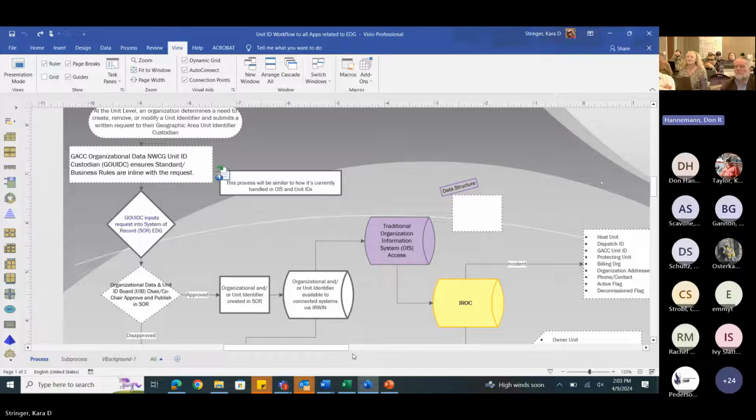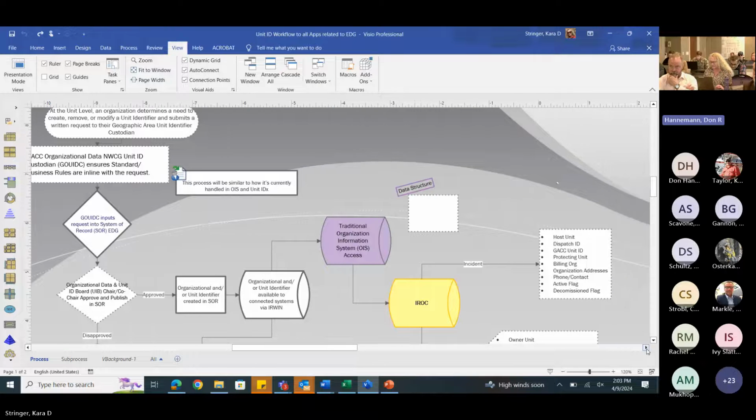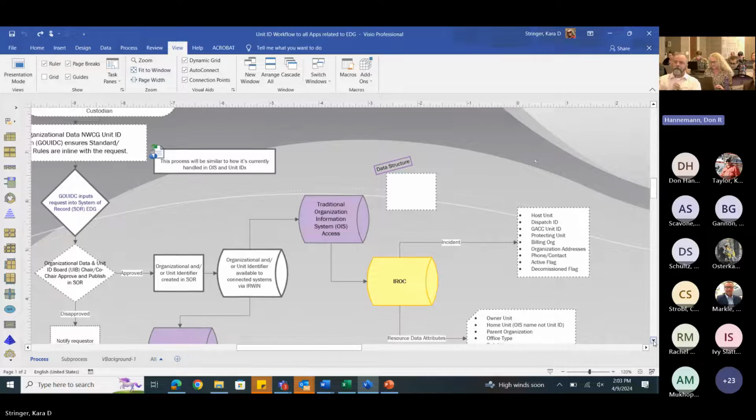So here's where we are, and I apologize if this doesn't display the greatest. I have had a couple of people ask me for this Visio, and I'm trying to change it as we go along. I originally created this Visio a couple of years ago, when we started talking about the UnitID flow, and it was specific to UnitIDs. Now we've updated it to start talking about organizations. I won't make you read all of this, but when we come over to the traditional organization information access, which systems use that, and which data in particular they're using within that system.